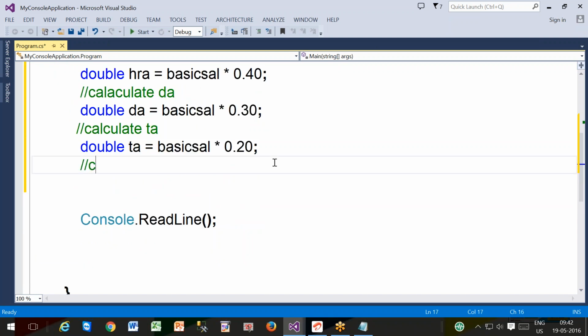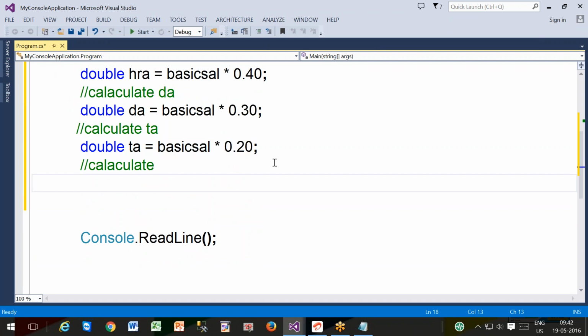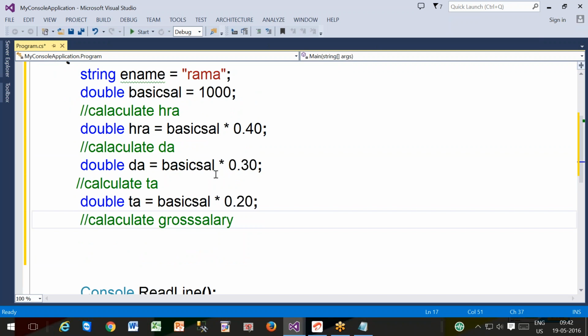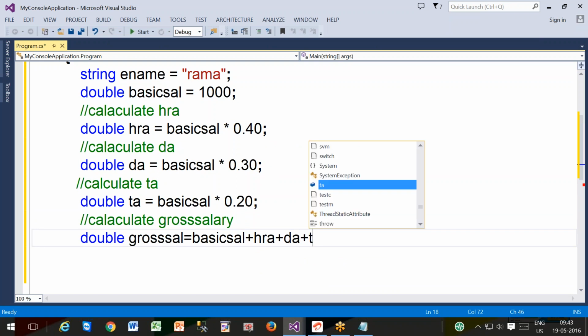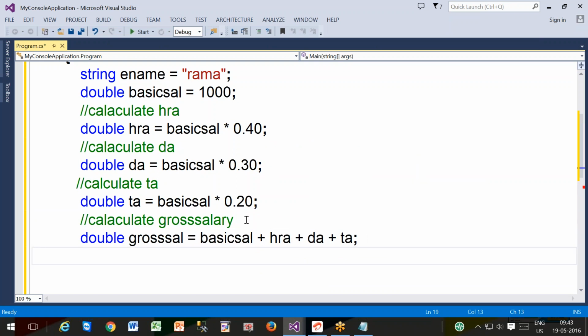After this, we have to calculate gross salary. You have to calculate gross sal. No, I'm addressing a person. Let him speak and that person immediately has to respond. Remaining people keep quiet. Okay, now calculate gross salary. Come on, tell me. Double gross sal equal to basic sal plus HRA plus DA plus TA, semicolon. Okay, that's it.